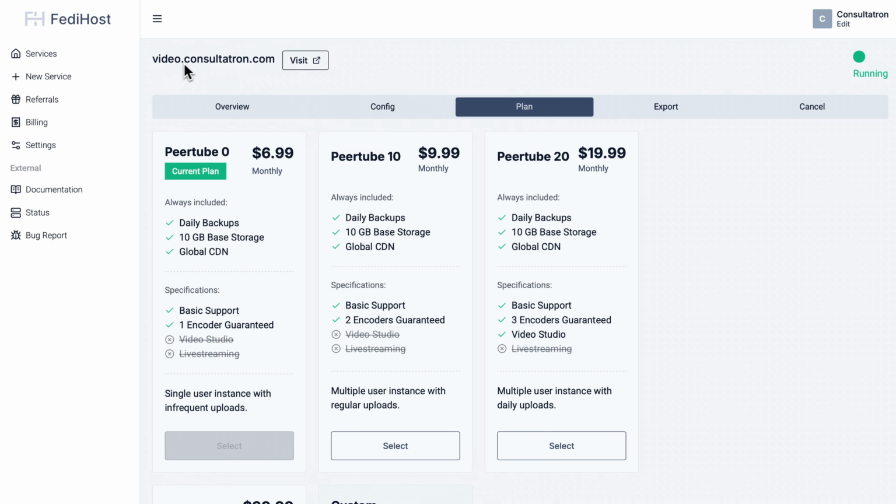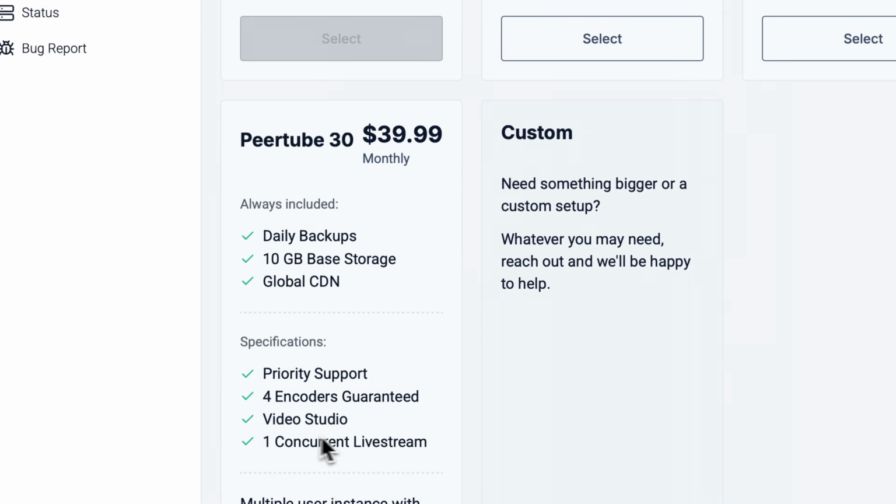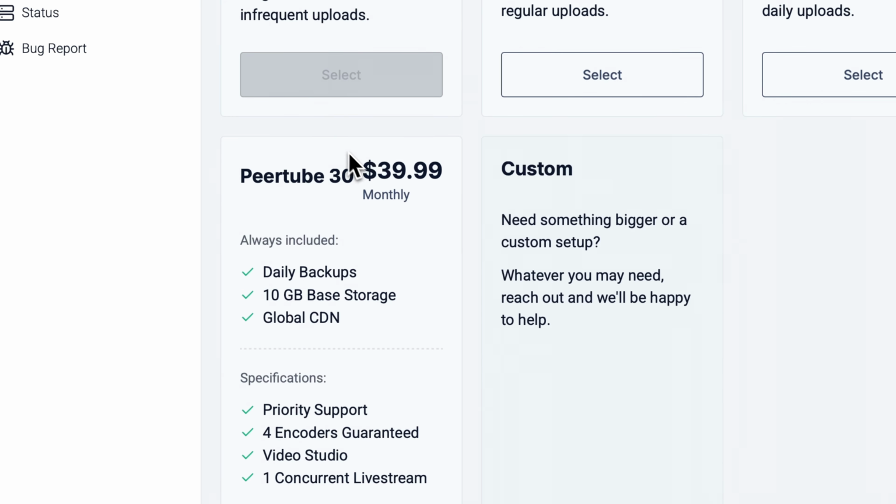Of course, if you're on FediHost and you want to upgrade, you just need to choose a plan that supports Video Studio, like PeerTube 20 here, or in this case, a concurrent live stream that's on PeerTube 30. But as you can see, it's a much more expensive thing to do because you need a lot of power to do that on your machine.